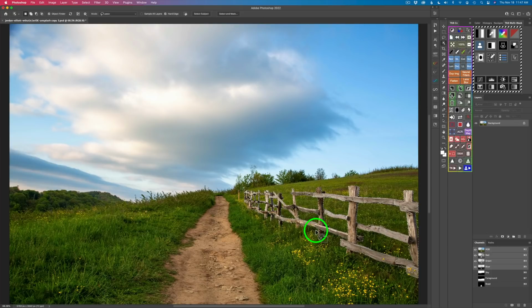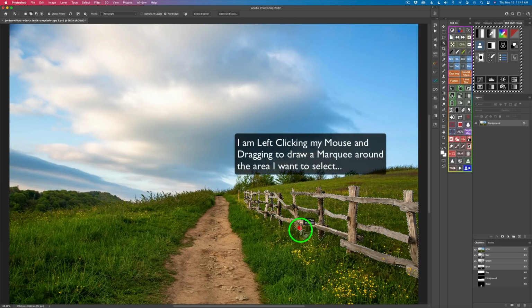But I want to add to the selection, so I'm going to hold the Shift key down and just draw around here and it'll select that area, okay? Or I could change this from lasso to rectangle, which I think makes more sense. And see, it missed this little area right here. I'm going to hold the Shift key down and just click right here and it'll add that, okay?